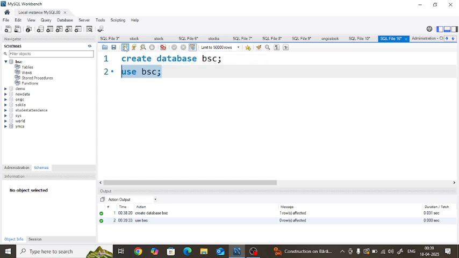So first, what is this? Just SQL we are discussing here. SQL means Structured Query Language, and this is also used with relational database management systems.